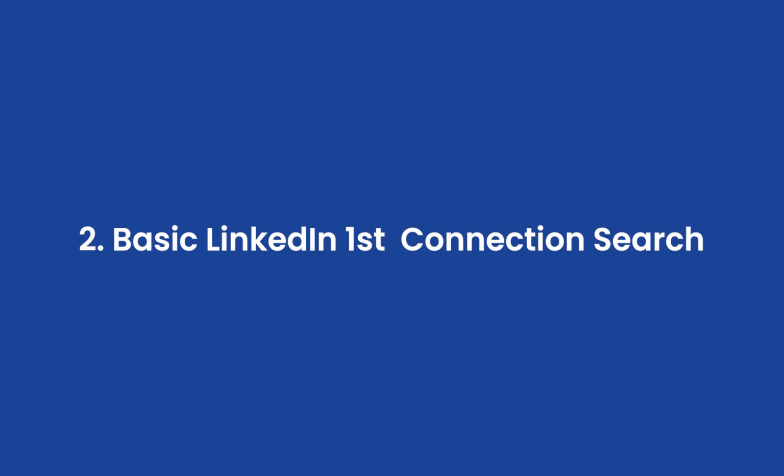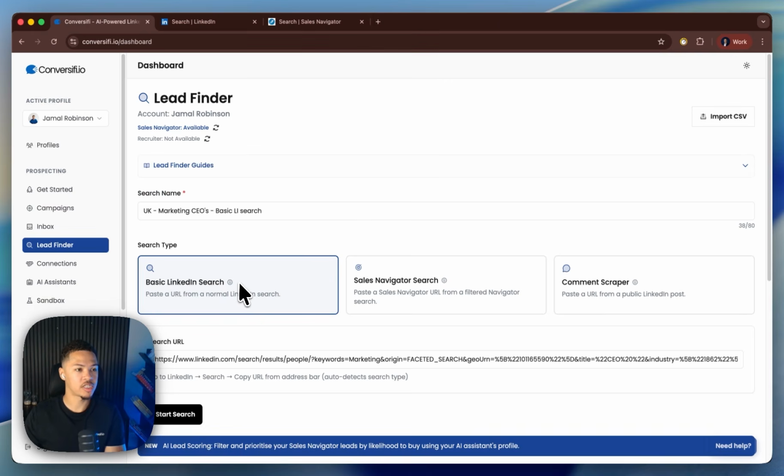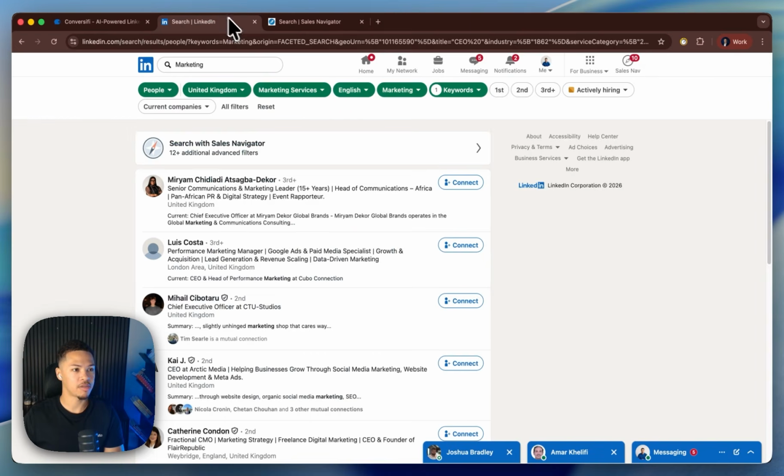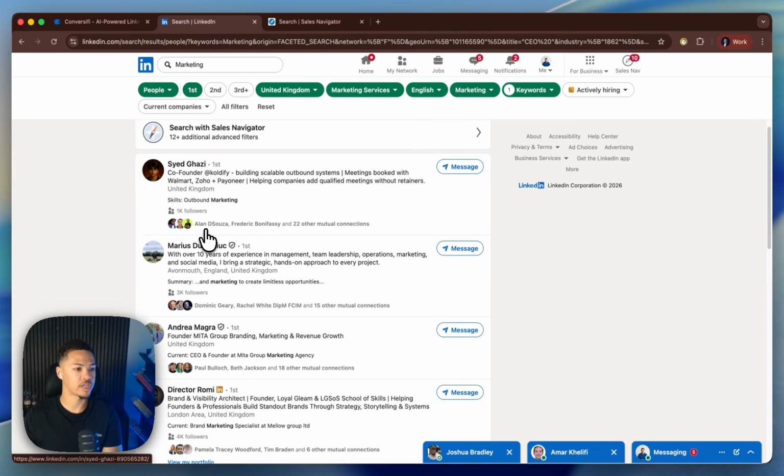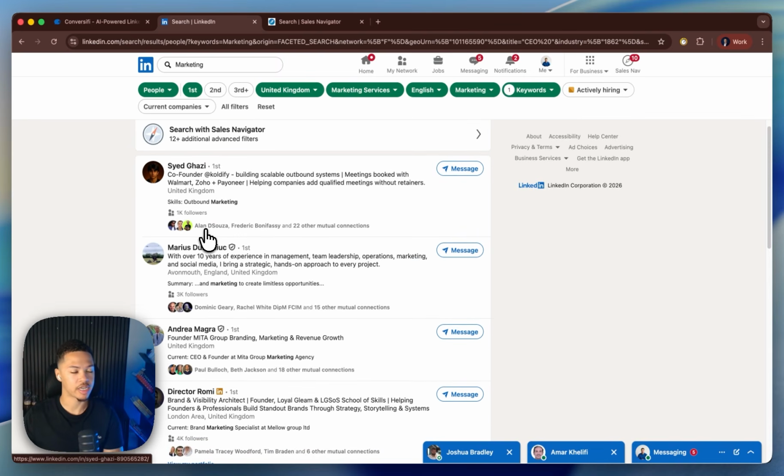The next type of search is the basic LinkedIn first connections search. So this is for anyone who's wanting to reach out to people that you're already connected with. So it's very simple. It's the exact same method, but all we want to do is on the same search, we select people, then we add all of our filters and we make sure to hit first. That's going to show us all of our first level connections, which are people we are directly connected to already.